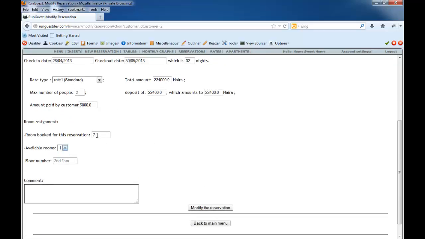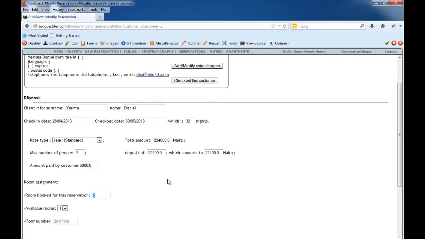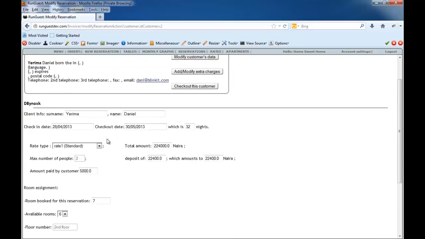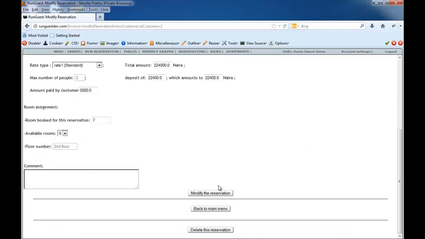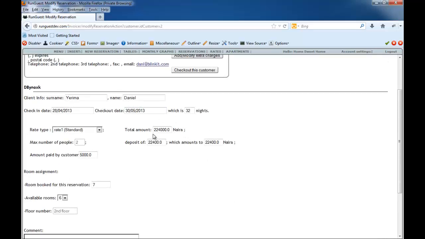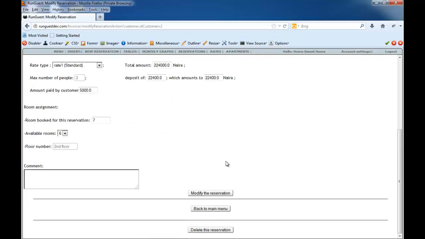the customer is on room 7, has been booked on room 7. We can change him to maybe room 6 and modify the reservation, or we can even change the check-in date or check-out dates, and then click on modify reservation. So we can do some modifications here around the customer. So that's the modify reservation page.